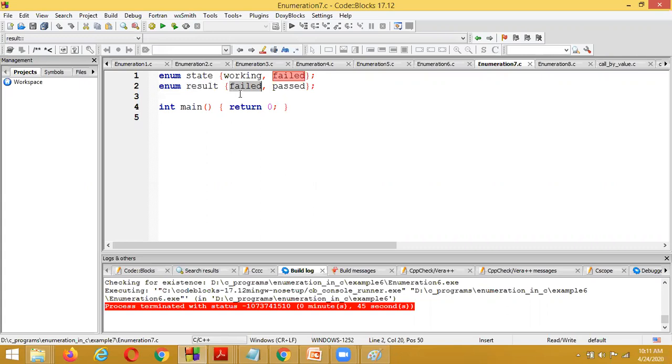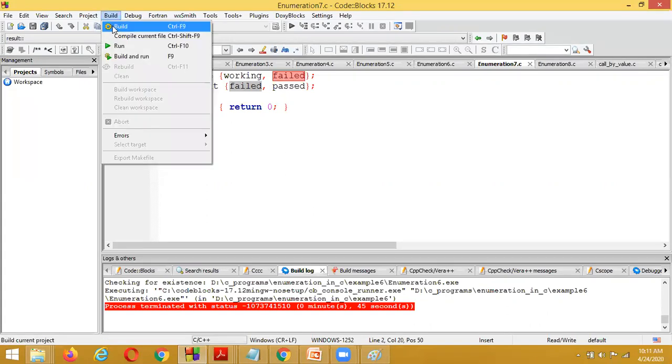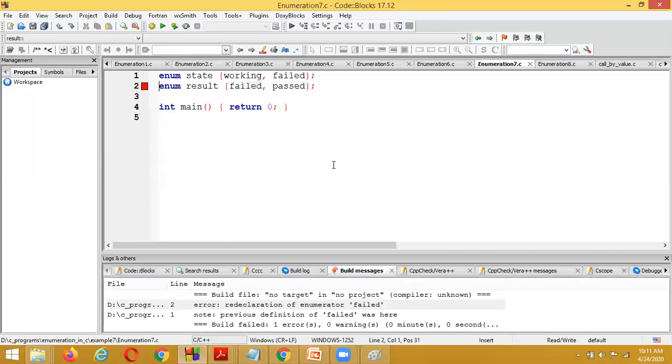Suppose you declared it in this manner. Here we are not following uniqueness, so what is going to be thrown? If I build and run, what is the error it is going to throw? Here it is throwing an error saying this value has already been used.